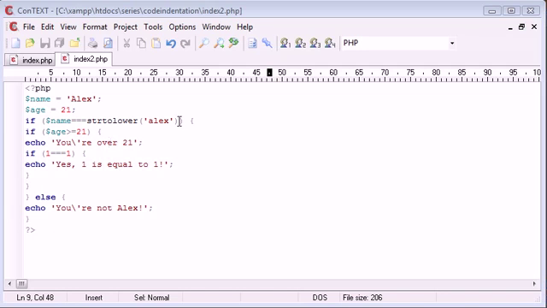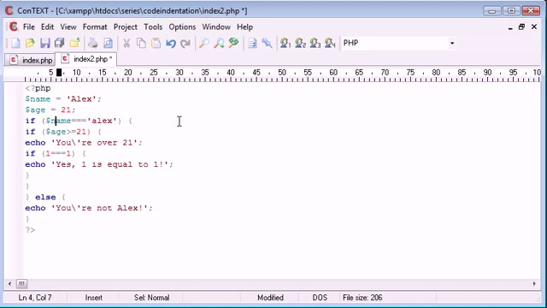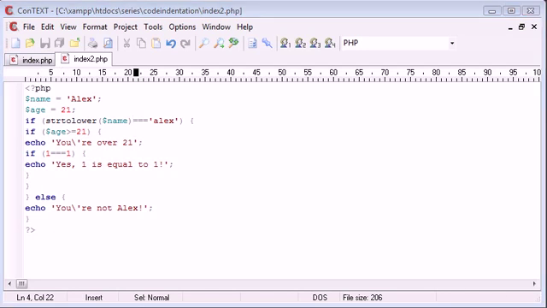Apart from one thing I've just spotted: in the if name equals strtolower, this needs to change. Strtolower. Okay, so I always forget something. The file that we're looking at now works perfectly.